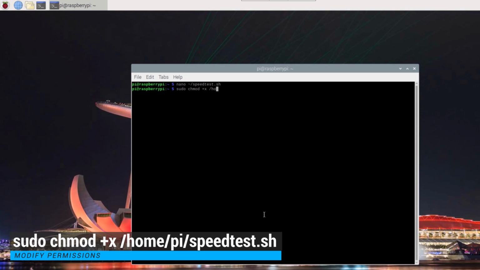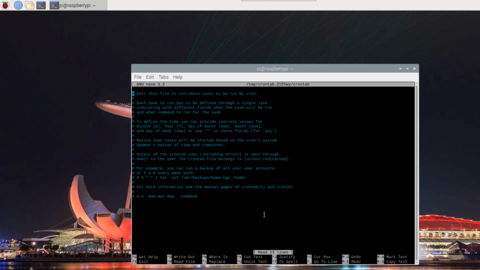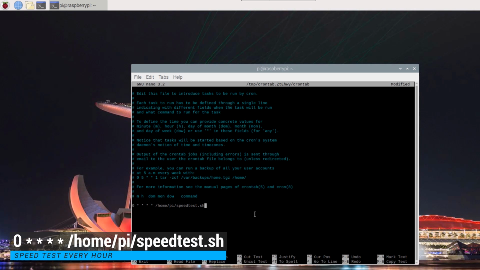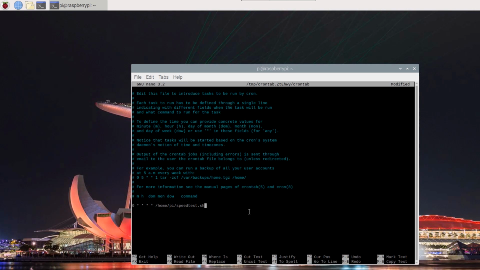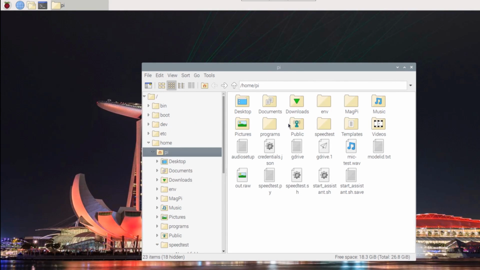Let's modify the permissions for the script using the chmod command. We now need to call the script using crontab, which will execute the script regularly on the Raspberry Pi. We can begin editing crontab using the crontab command. Select 1 on the prompt and press enter. Let's add the following line to the bottom of the file, which will tell crontab to run the script every hour. If you want another schedule, you can head over to crontab guru that explains how you can modify the schedule of the script.